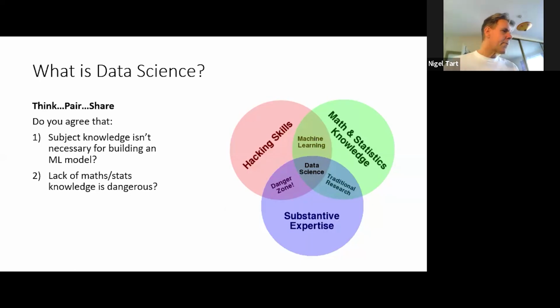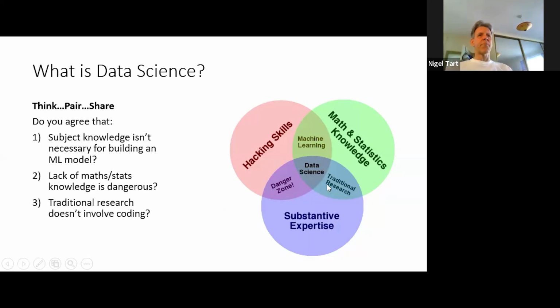And the last one, traditional research over here, doesn't involve hacking skills. So it's just the overlap of subject knowledge and maths and stats. Do we agree with that? Traditional research.